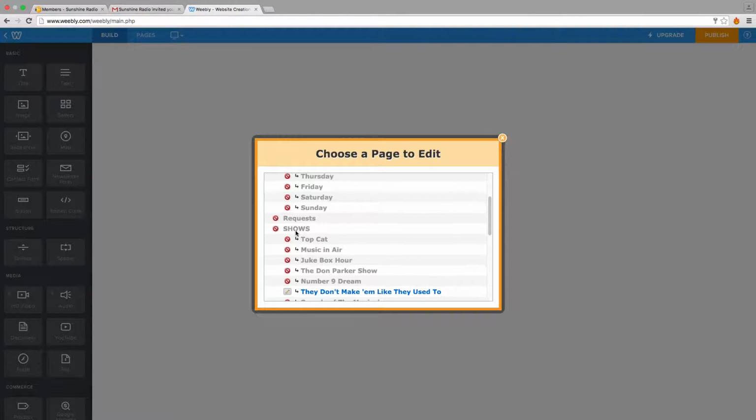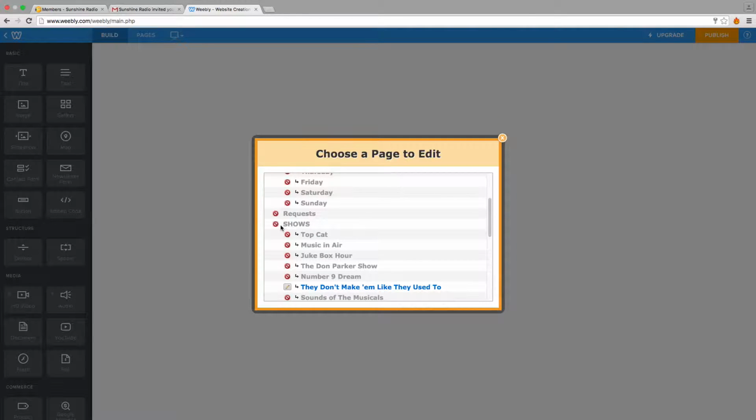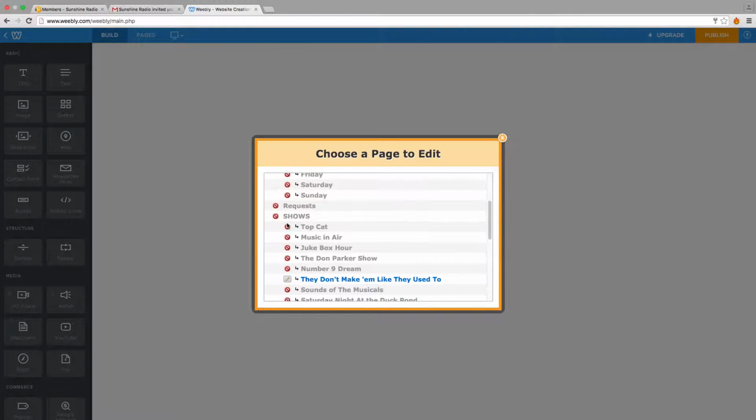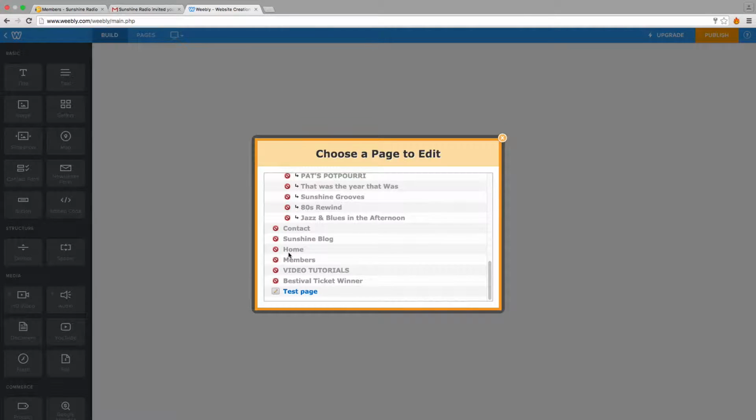But if you scroll down the page, you will eventually see the pages that you have access to. So for instance, I have access to They Don't Make Them Like They Used To, which is my show. And if I keep going down, I also have access to the test page. You'll also have access to the schedule of the day that your show's on. So for instance, if it's a Wednesday or Tuesday or anything like that. Now I've put up a page called test page just to show how this would work.